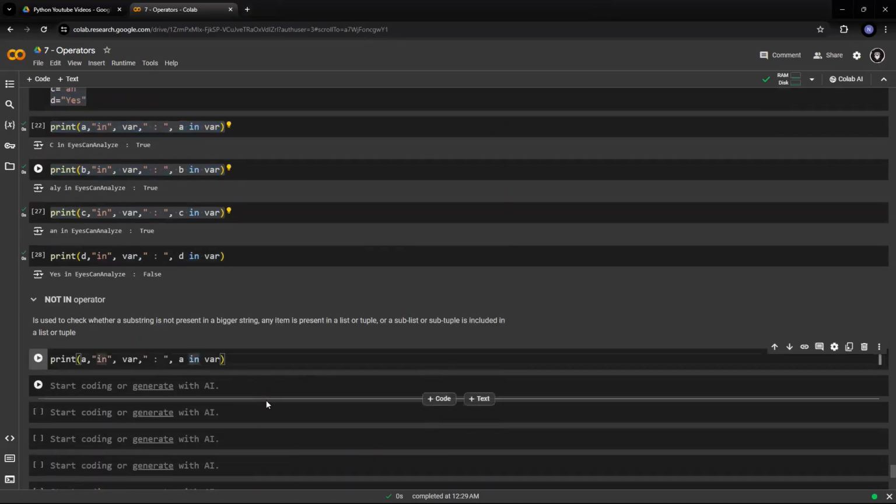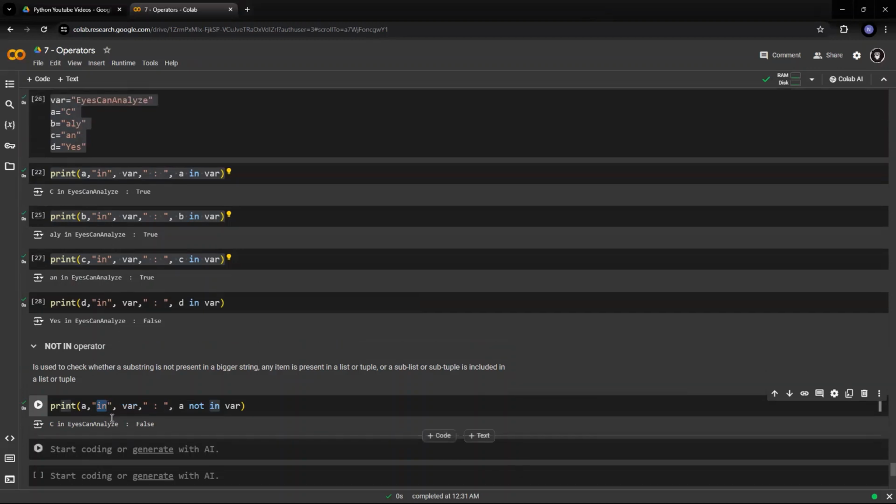So I'll say not in. I'm trying to find out whether in is not available in iScan. Since in is available in iScan analyze, sorry, A is C. So capital C is available in iScan analyze. But since it is asking for not in, it will return false. So it returns the opposite of whatever we had with the in operator.